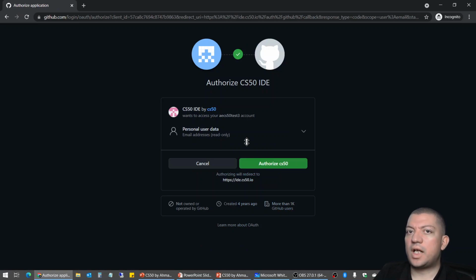And again, because this is the first time I'm using the CS50 IDE with this account, it's going to prompt me to authorize CS50. Authorize CS50 gives the CS50 IDE and the CS50 team access to your GitHub account, because all the files, folders, and code that you create on the CS50 IDE are going to be synced with your GitHub account. So we need access to that part of your GitHub account. I already told you about this before in my course introduction video. This authorization is not giving anyone full access to your account, only to the folder where you will be storing your code and this kind of stuff.